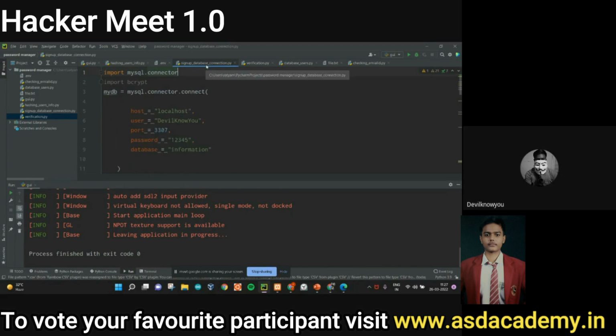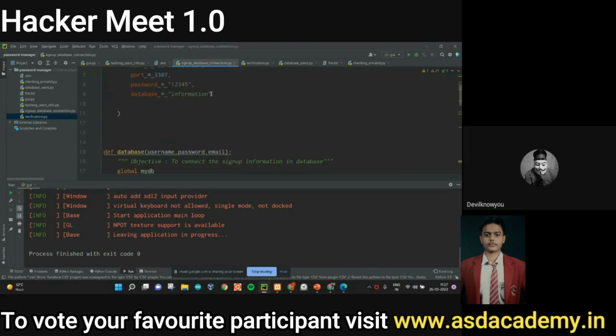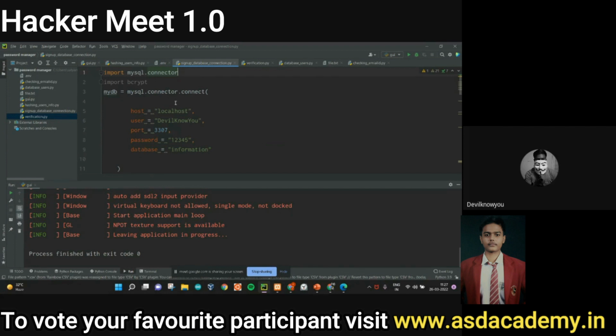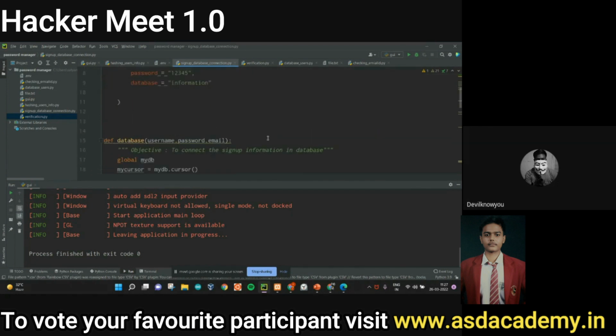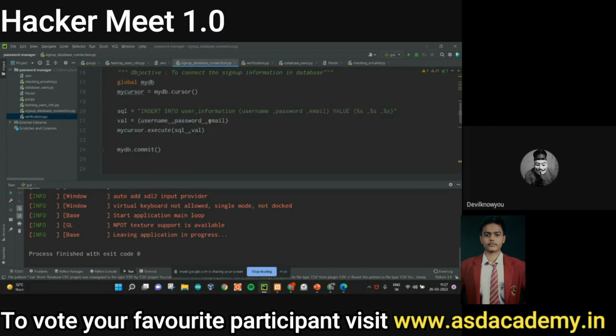Another file is sign up data connection.py. This is basically where I've connected my password manager with MySQL. As you can see, I've given the password and host and all these things. Whenever the database is used, this file is used to store the data in the database.